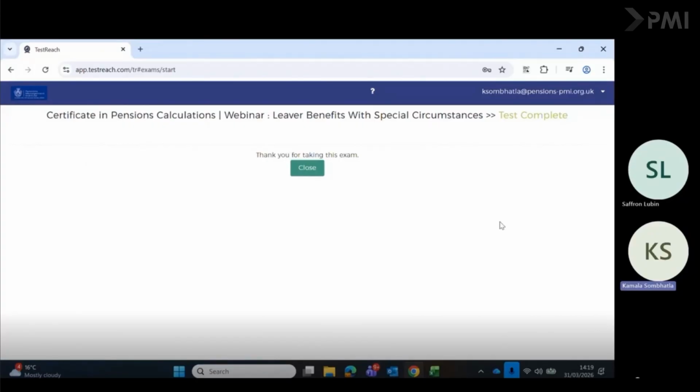Once it's completed, you will be receiving an email from our end stating when you will be able to receive the results. We will be giving a tentative date to you. The date will be posted on the web page.